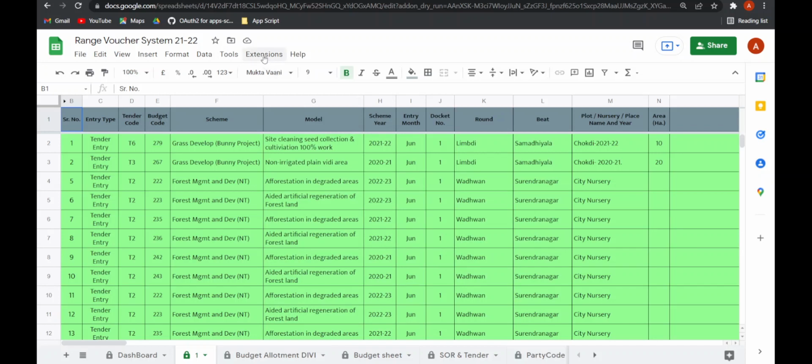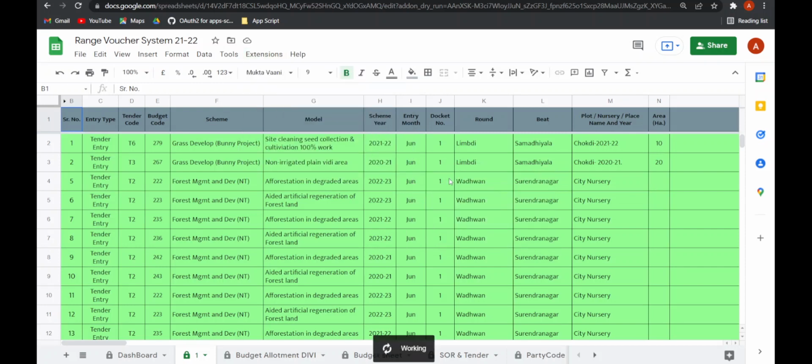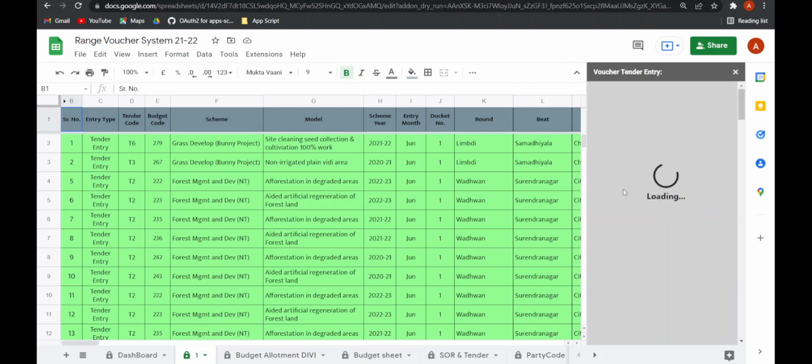So now the authorization is done, and let's go to tender entry again. So these are the voucher entry forms which open in the sidebar, and for opening the sidebar it requires the container.ui scope. This scope is required to open the sidebar, and it will load the data from this spreadsheet. Here these are the different sheets.